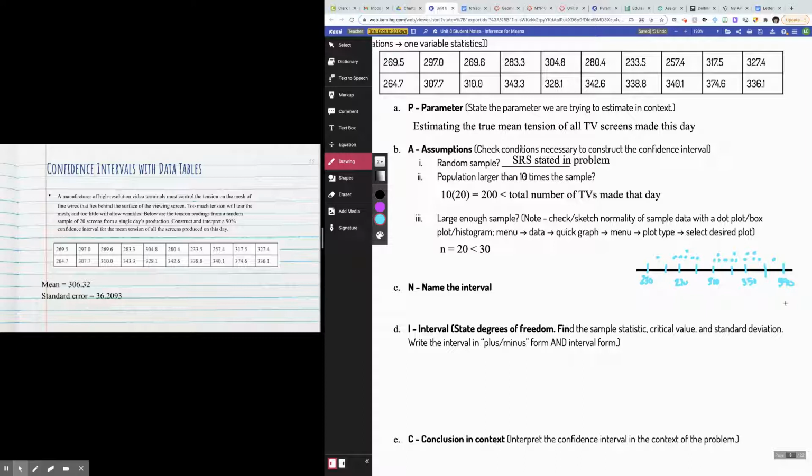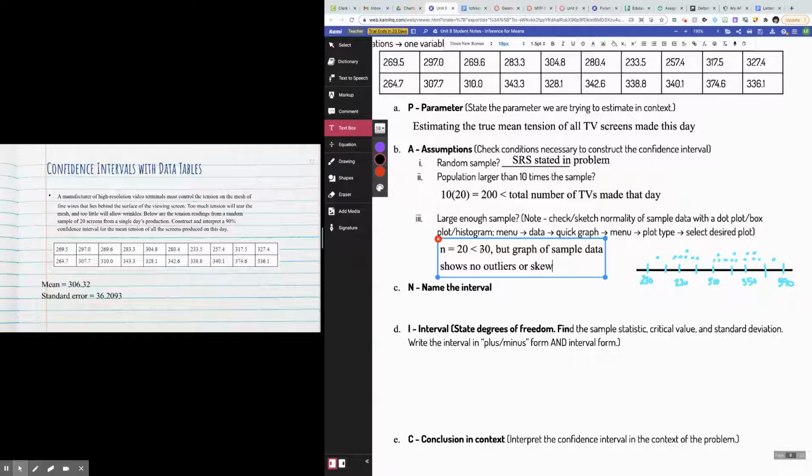Right, so there's a very rough sketch of my data, which you could get from your calculator, or you could do by hand, like I did this by hand, okay? So even though my sample size is less than 30, the graph of the sample data shows no outliers or skew. Okay, and this right here is the graph of my sample data. Okay, so we're good. We've checked all our conditions, so we're good on conditions.